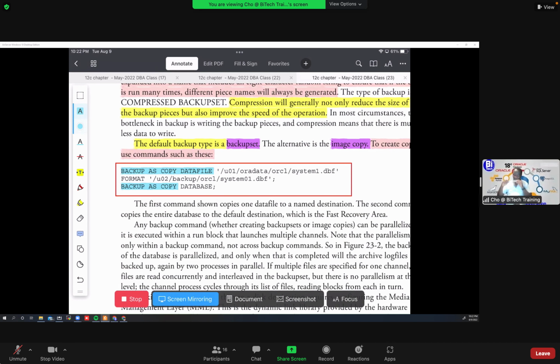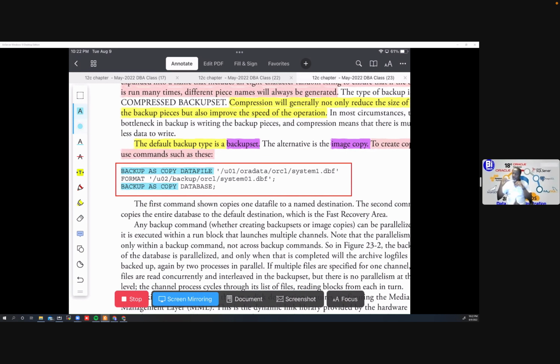When they say copy of something, what does that mean? A duplicate of the original file. Yes, it means the exact same thing. Since we know that data files are made of blocks, we say a block by block copy of the file. If the original file has 1 million blocks, the backup copy will have 1 million blocks.